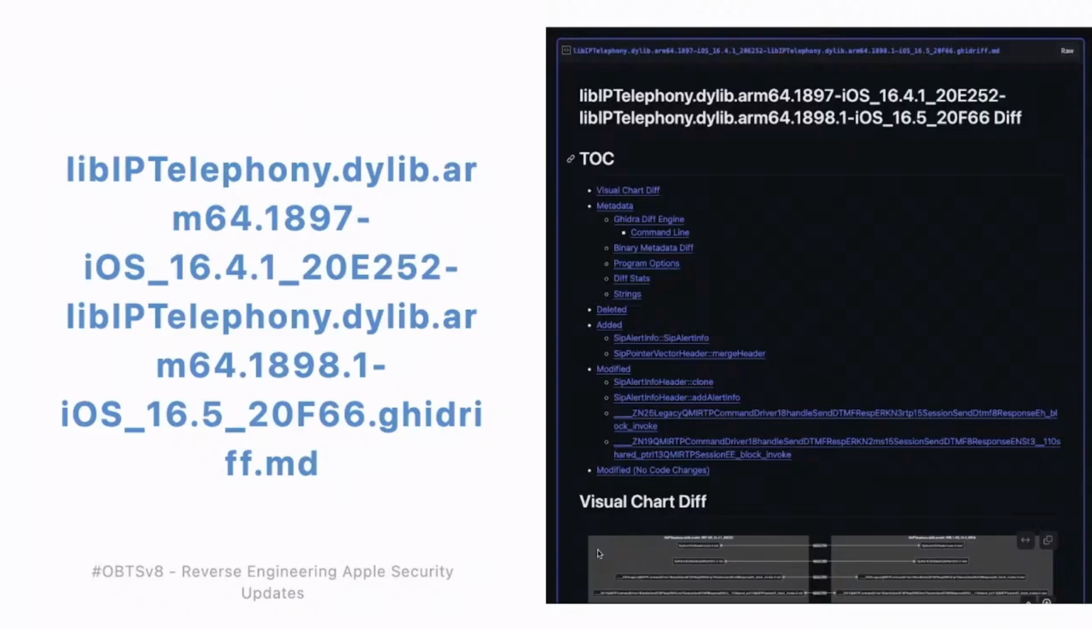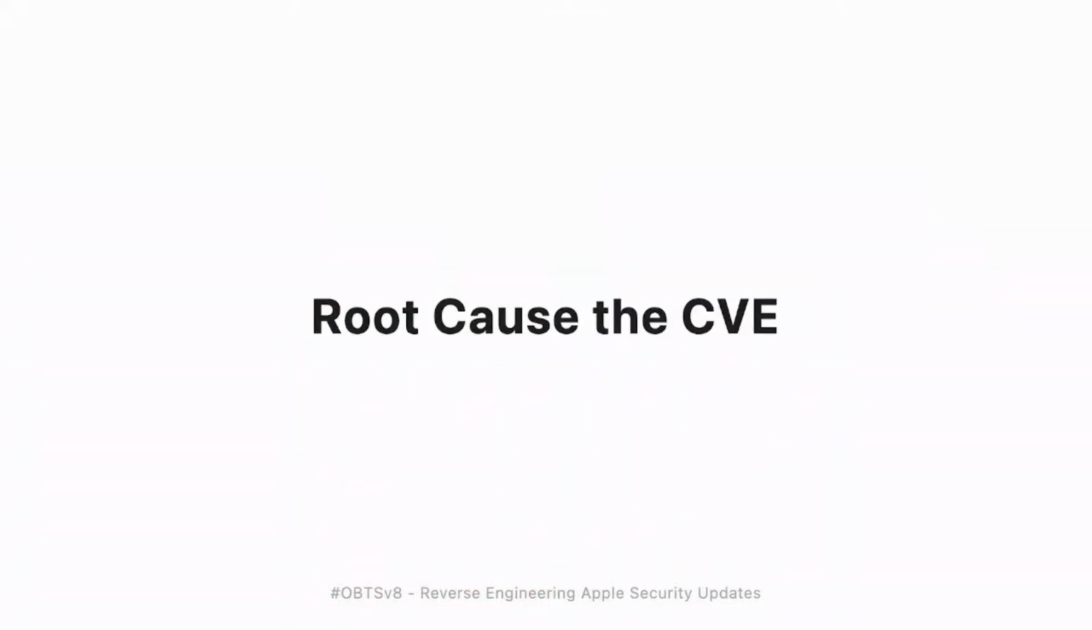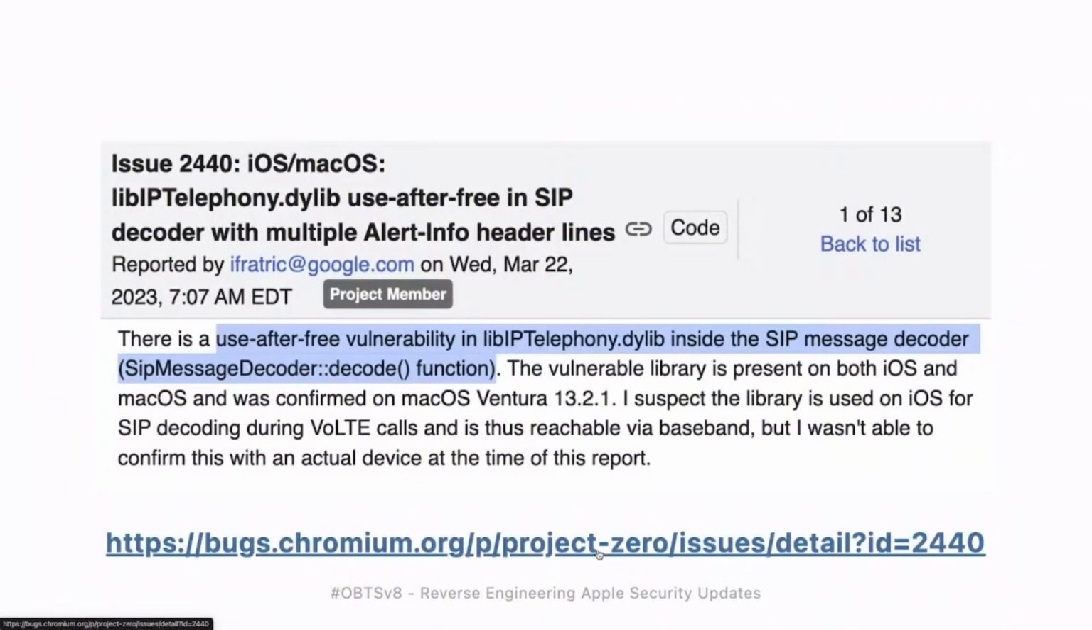On the right-hand side, here's a table of contents. You can't see it from where you are, but there's a list of added, modified, and deleted functions. You can click through those functions and go see the actual code changes that happened. And so with that process, you can go and see for yourself the code changes that are related to the CVE. You still need to root cause the CVE, and in this case, we actually have Ivan's report.